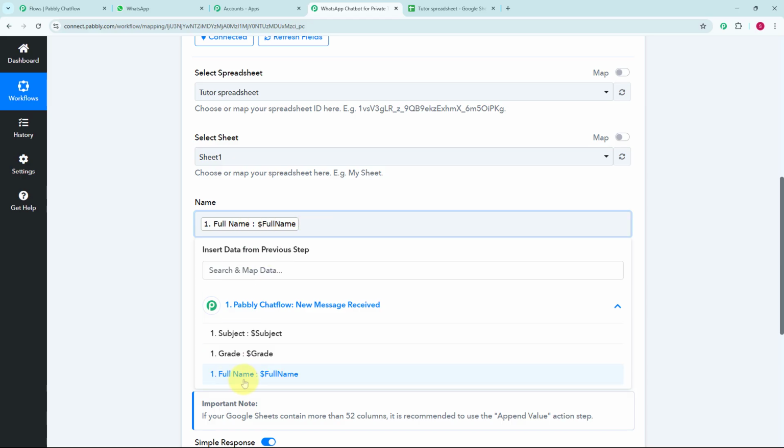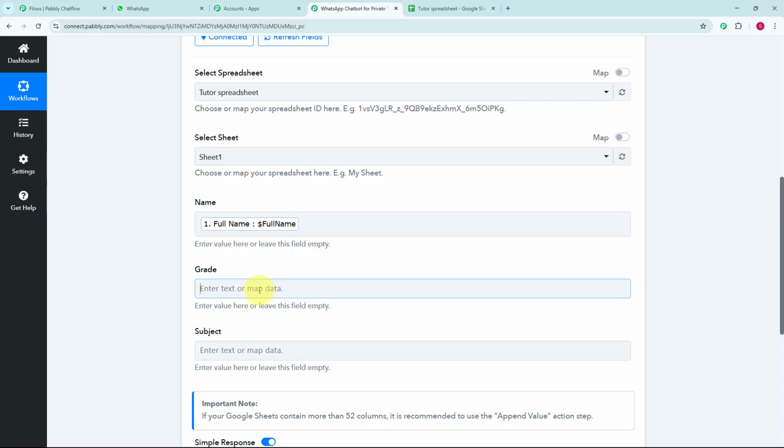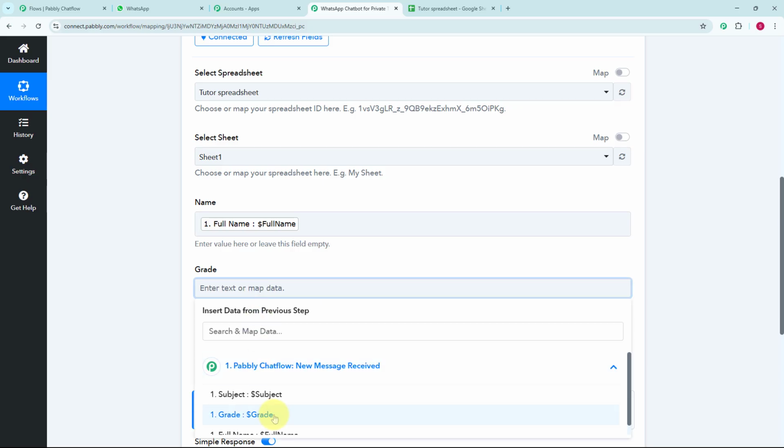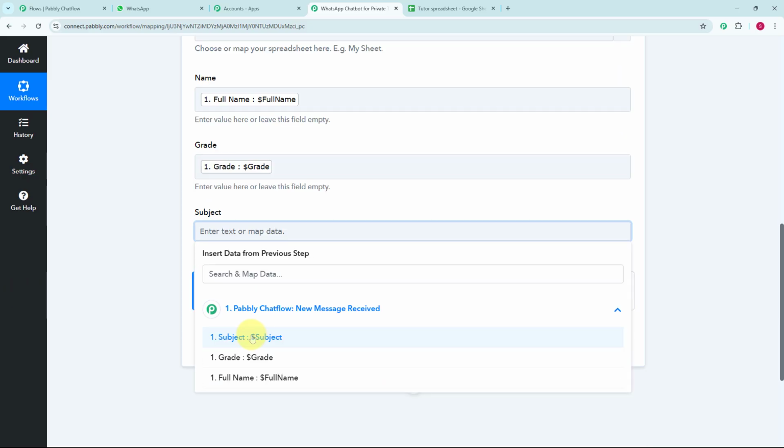Now in this name field, I have mapped the data, that is full name. Now let's map our another field, that is grade. For that I am going to select grade over here, and for the subject field I am going to select the subject.